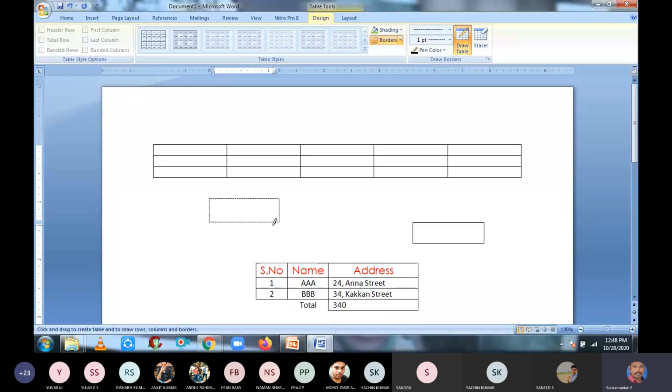So see the difference between these two. This particular one at the start I drew. This particular one after choosing the option I drew. So this is the difference. So these options most probably apply when you are choosing the option called draw table.